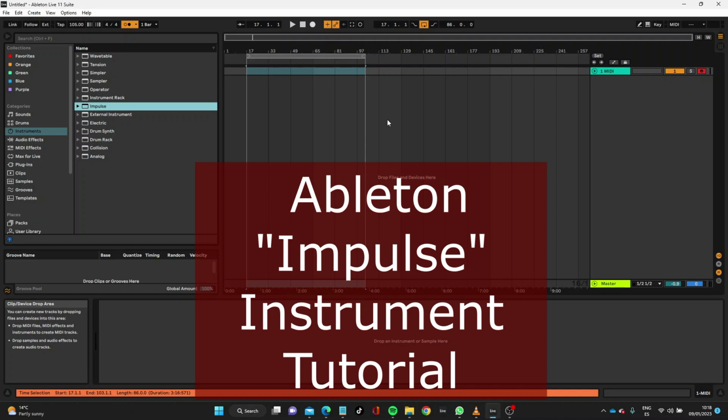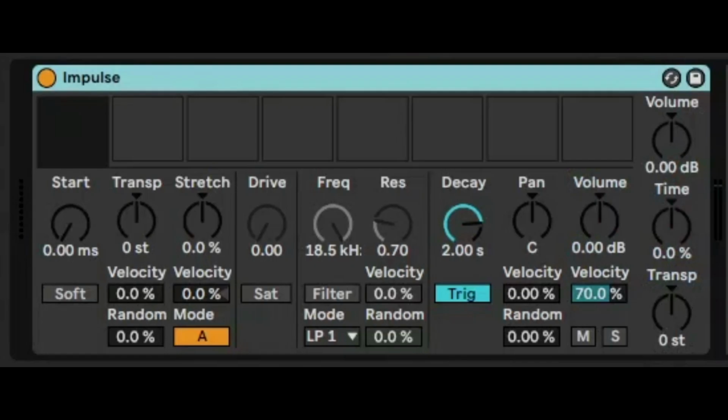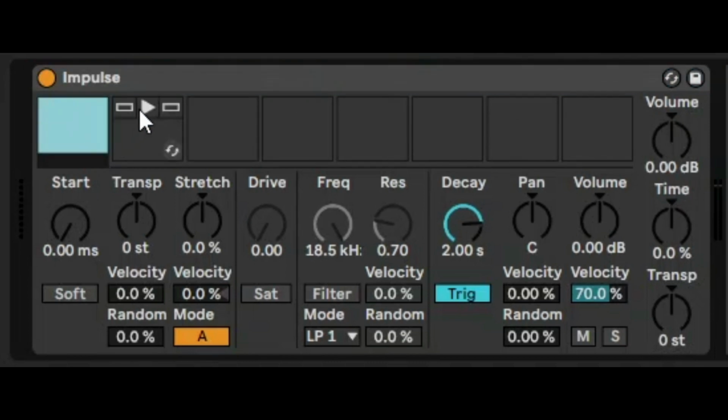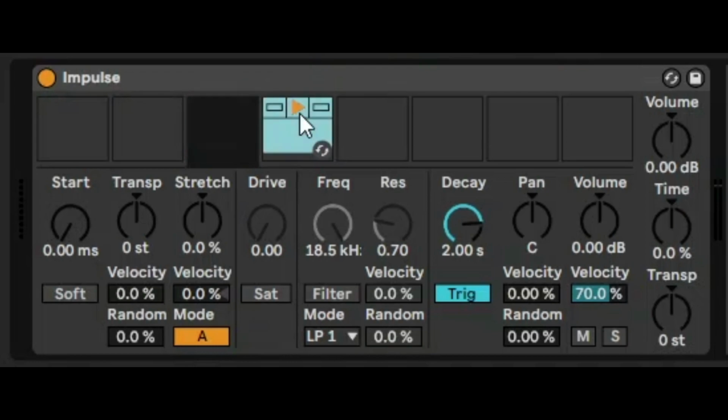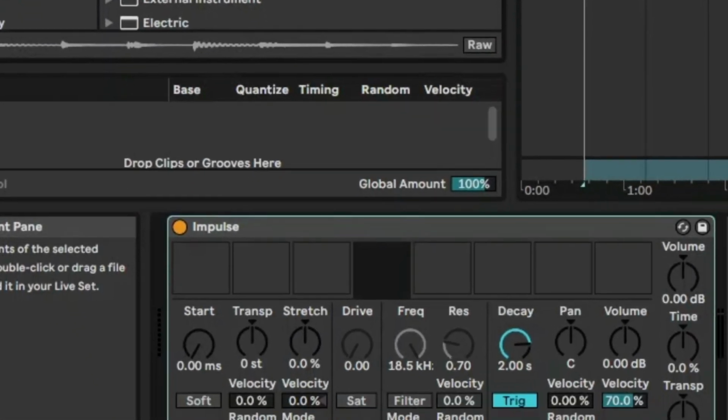So today we're going to talk about a much underutilized Ableton instrument, and that is Impulse. As you can see here, it's an instrument. If you just drag Impulse itself into an empty MIDI track, you won't get really any sounds. As you can see here, you've got all of these containers which have no sounds in them. So let's start by bringing in an 808 Impulse instead.